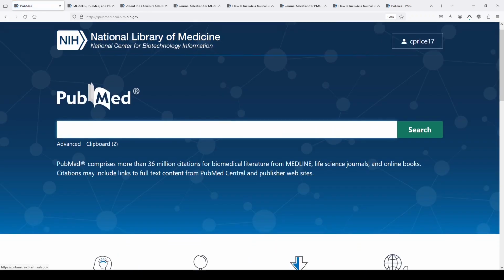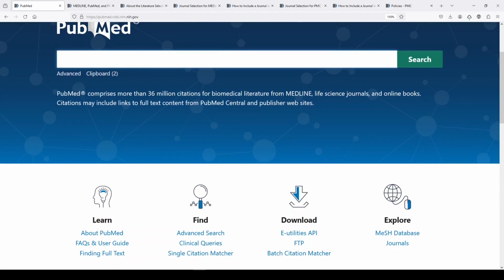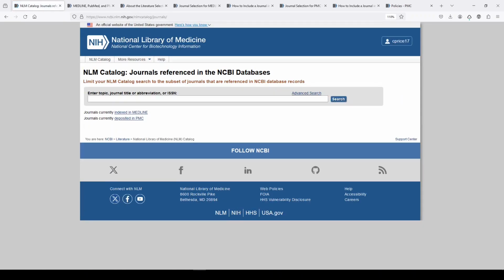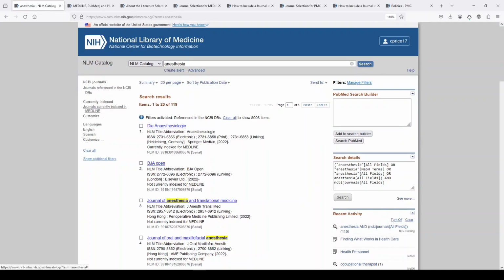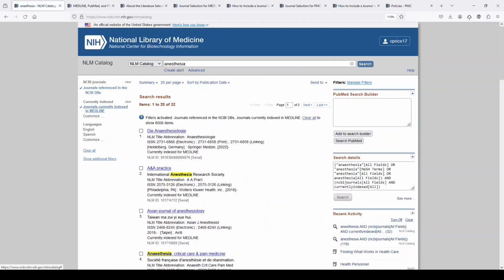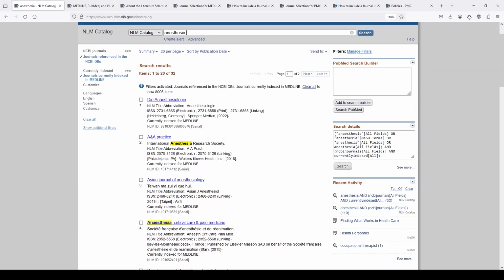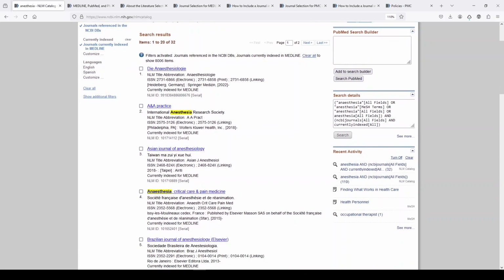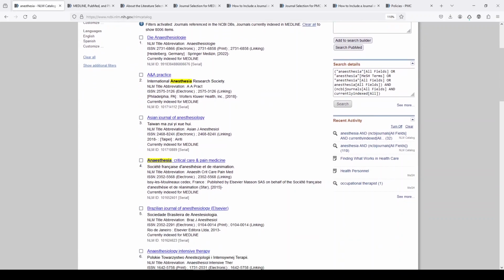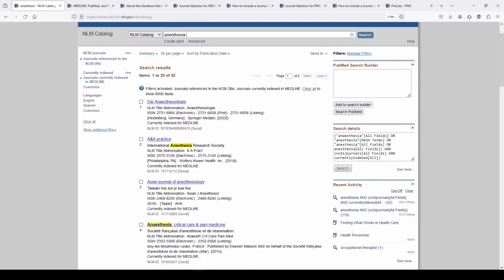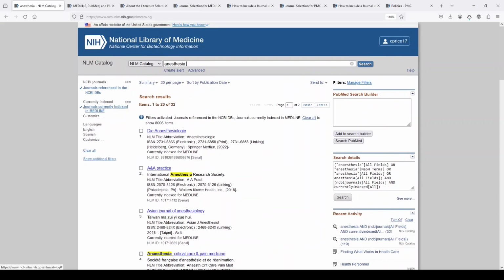Now, I wanted to show you that you can browse journals down here under Explore, under the MeSH database. And once you do, you can then limit to journals that are indexed in MEDLINE. And in my opinion, these journals are going to have gone through a more rigorous evaluation process than the ones you would find in PMC. I'm not saying they're better, I'm just saying that the process is more rigorous. So that's one thing you can do. You can limit to journals indexed in MEDLINE.